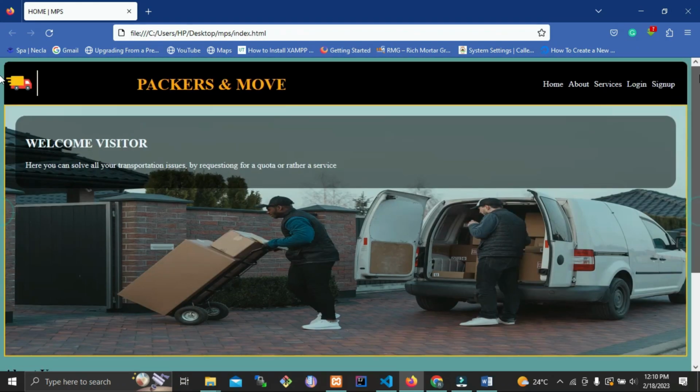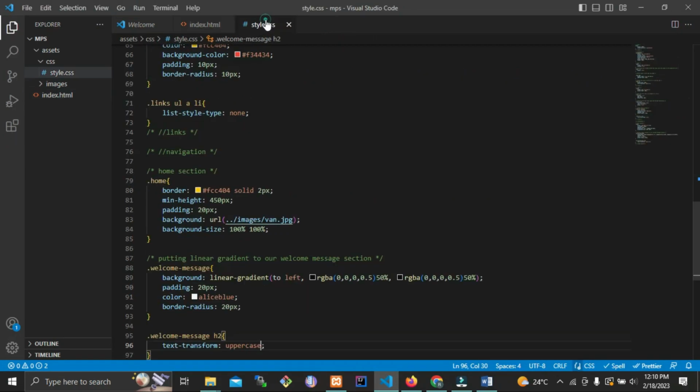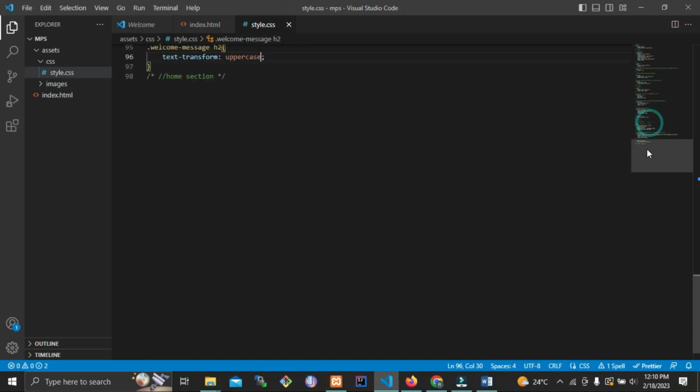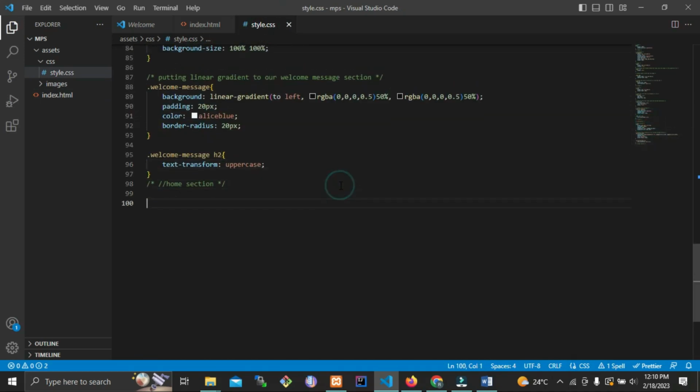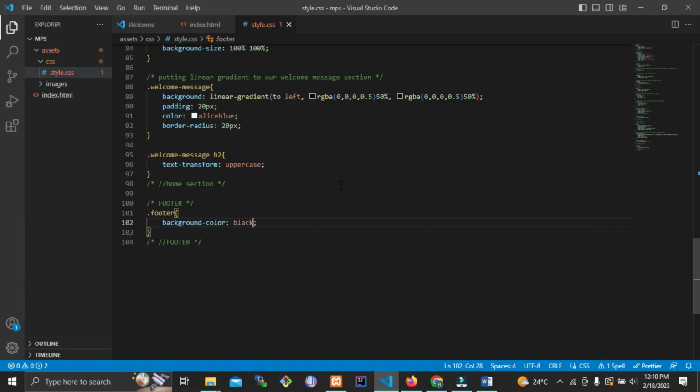So once we are done with this, let's go and style it. So we style the footer section. Scroll down. Now you begin styling the footer. It doesn't matter if it's capital. End of styling the footer. Now we are calling the footer to be styled. Let's give it a background color of black, totally black.